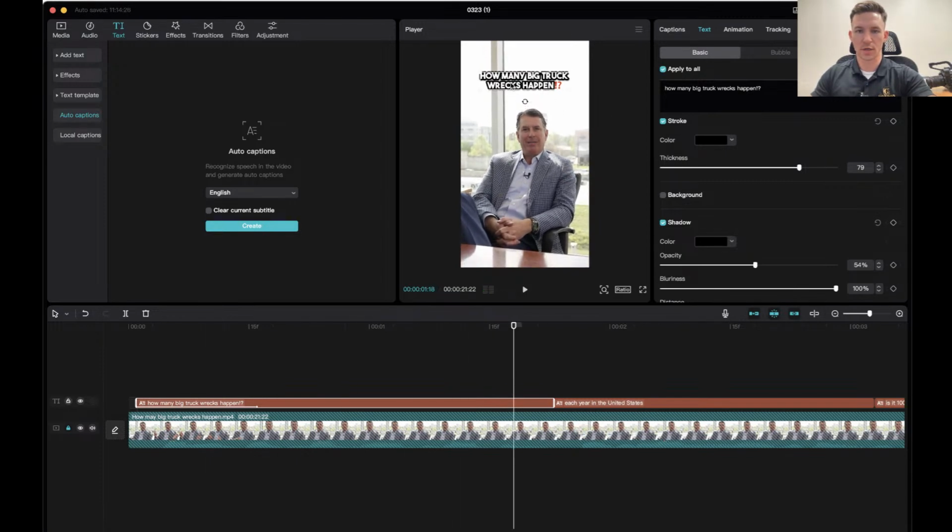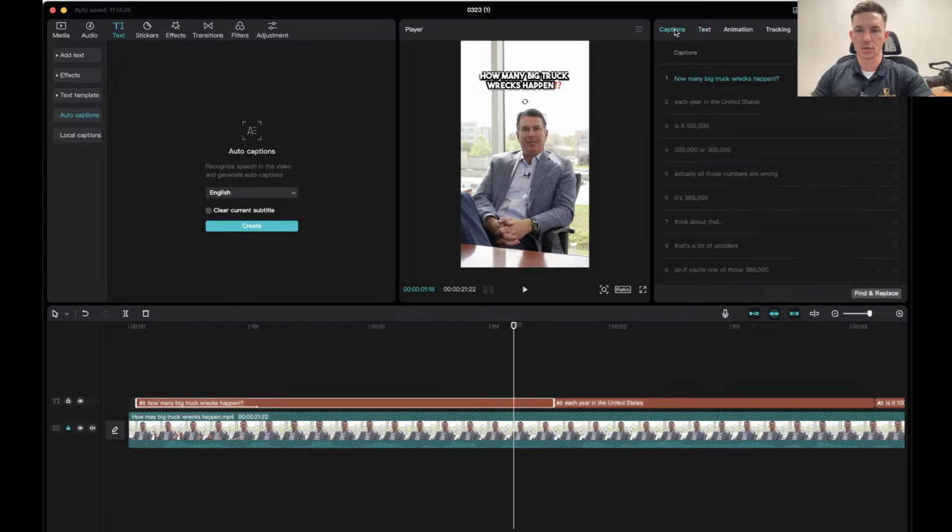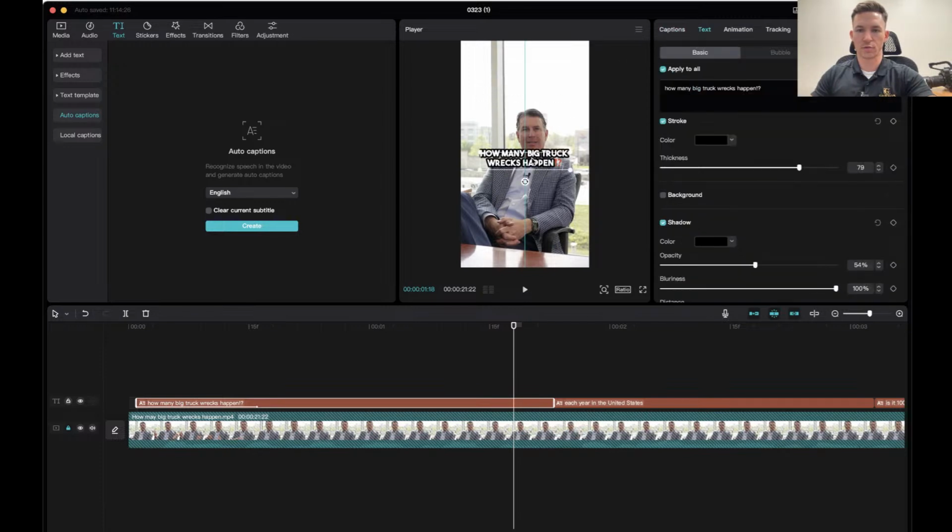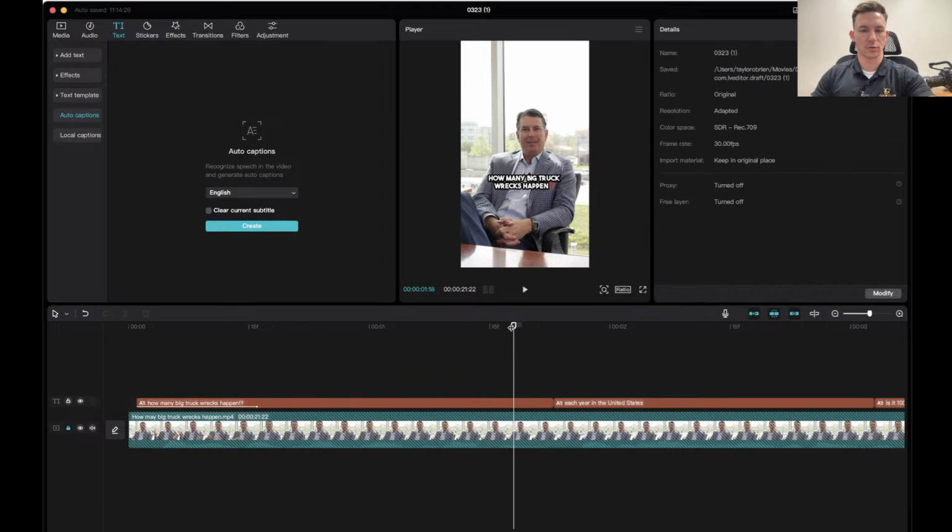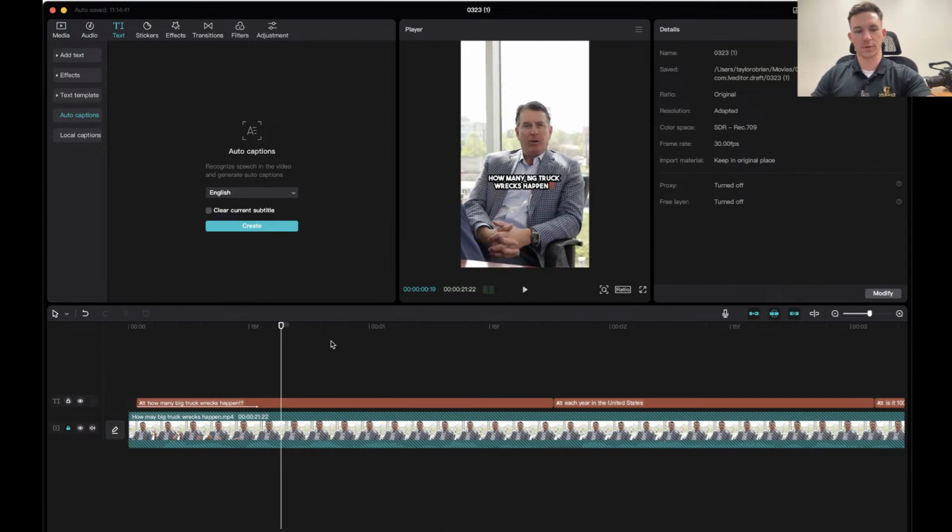Let's see what it looks like if we change the text to move right here. See how it feels a little more suffocating, I feel, to where if it's on a cleaner background. How many big truck wrecks happen? What do y'all like? Would you rather this right here or above his head? How many big truck wrecks happen?